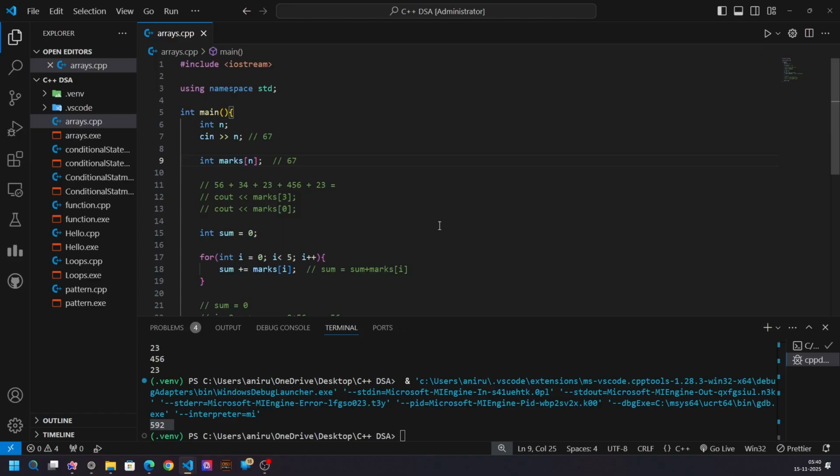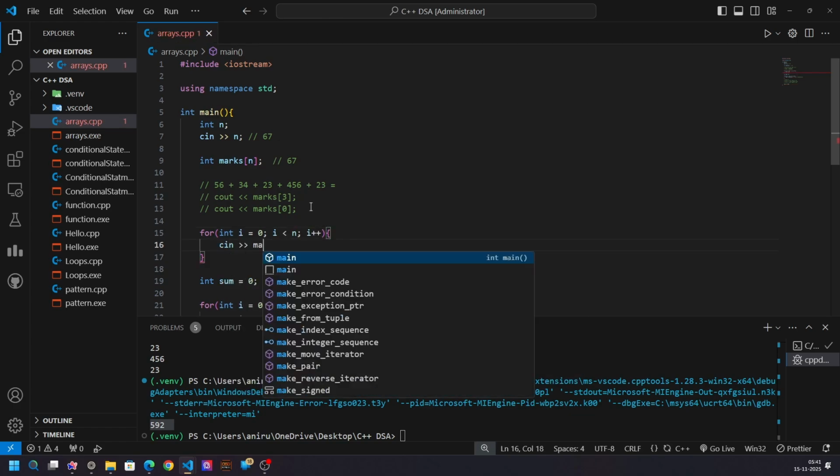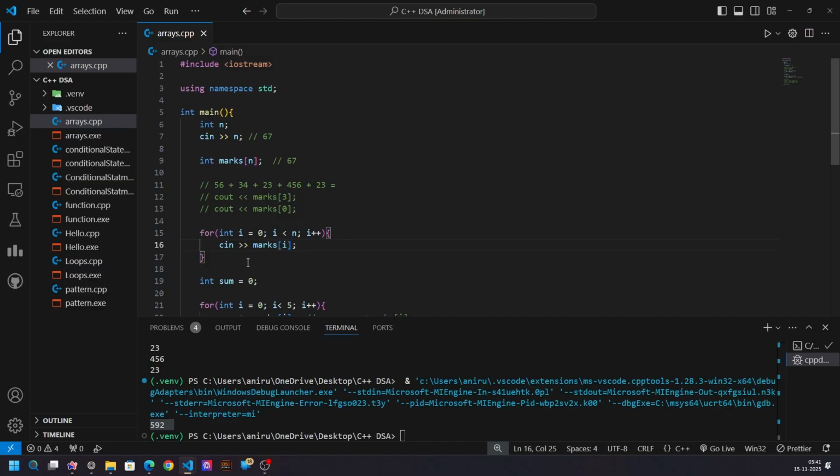Okay, now you cannot initialize, or you don't want to initialize, 67 values in an array. So you can use loops to assign the values to the array. So let's write for int i equals 0, i less than n, and i plus plus, then cin marks[i]. What is the loop doing? cin is for taking the input. So it is taking the input and assigning it to this array at that index. So when i equals 0, at index 0, it will assign some value.